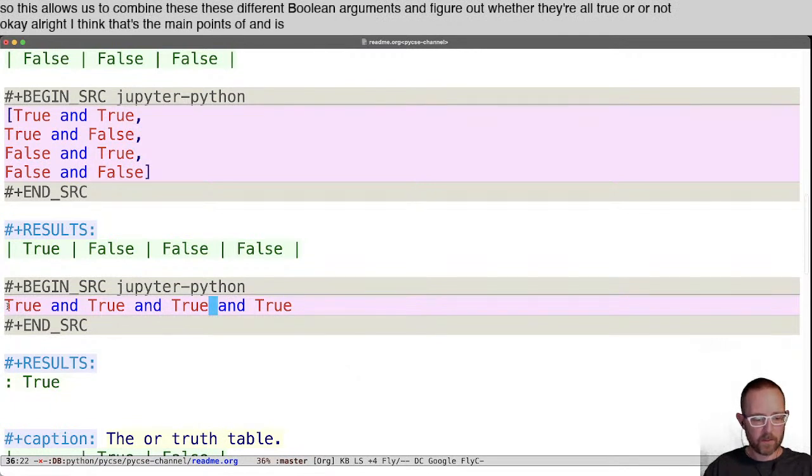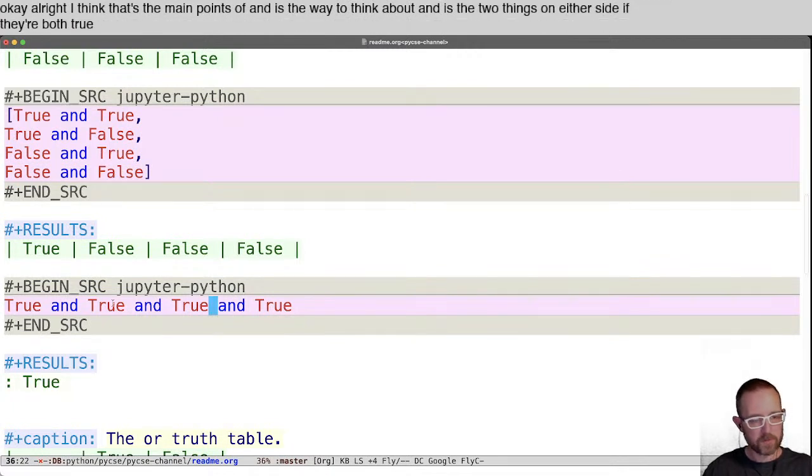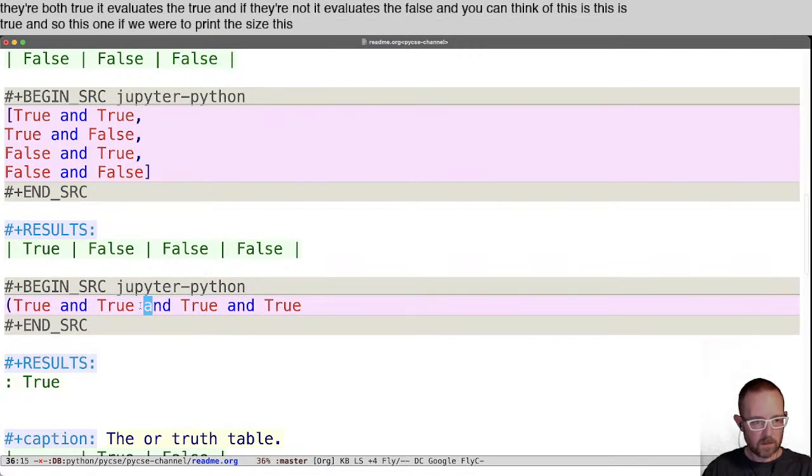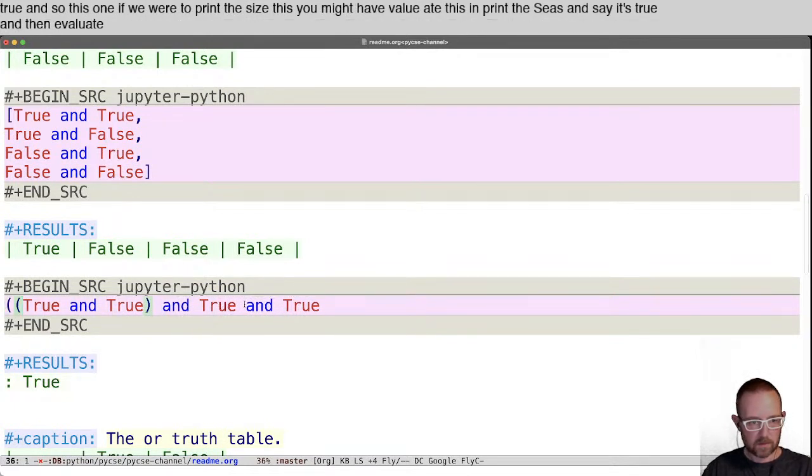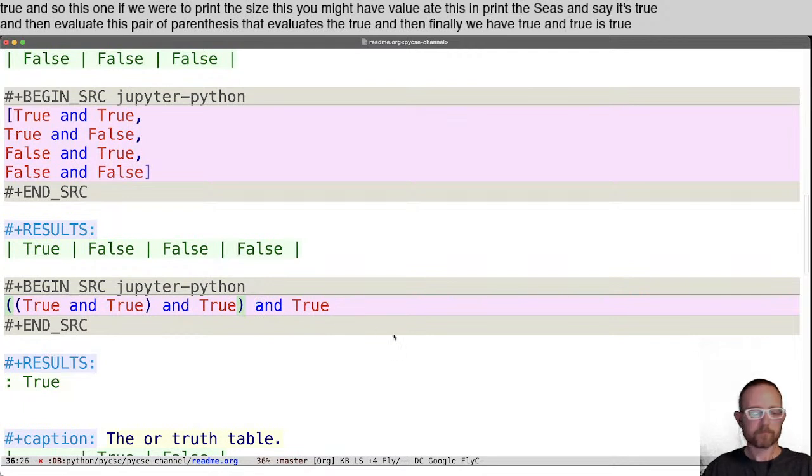The way to think about and is the two things on either side: if they're both true, it evaluates to true, and if they're not, it evaluates to false. If we were to parenthesize this, you might evaluate this in parentheses and say it's true, and then evaluate this pair of parentheses, that evaluates to true, and then finally we have true and true is true.